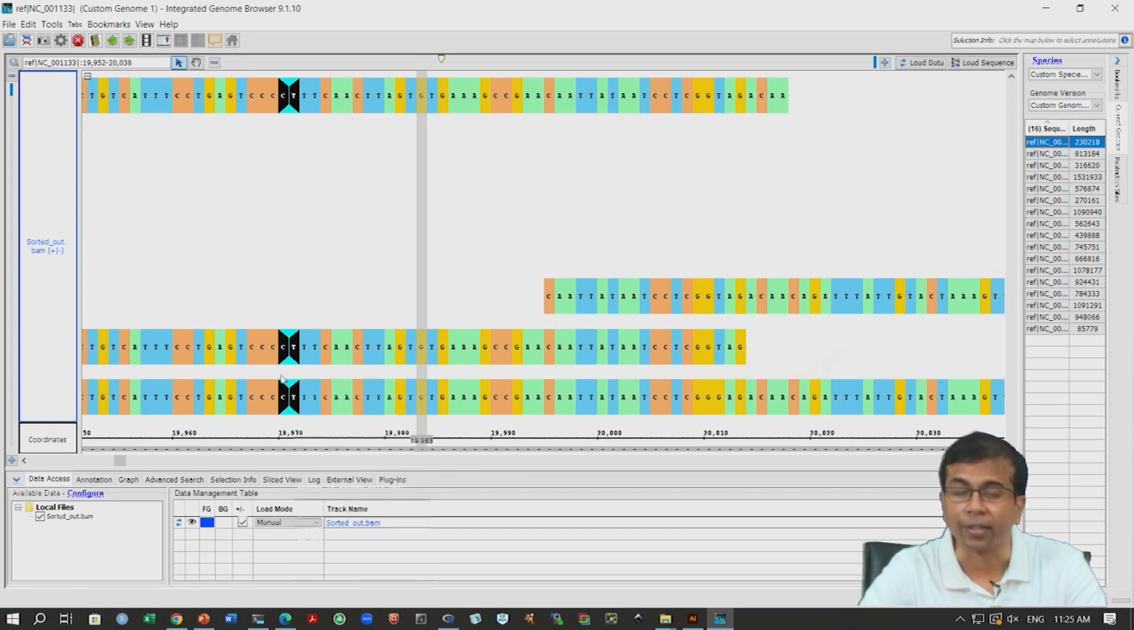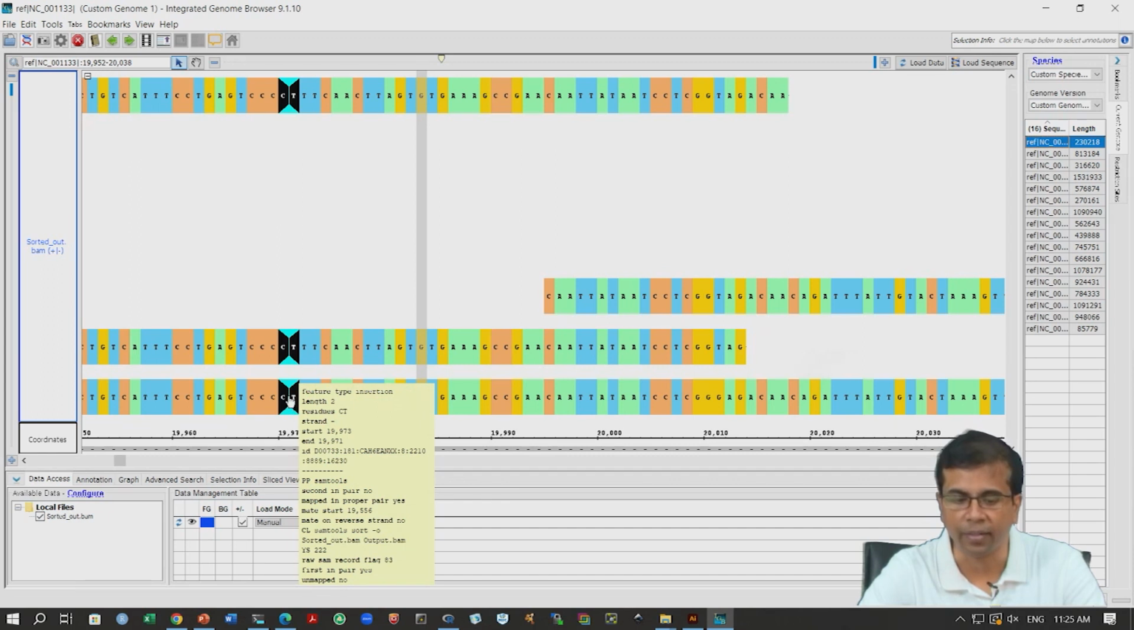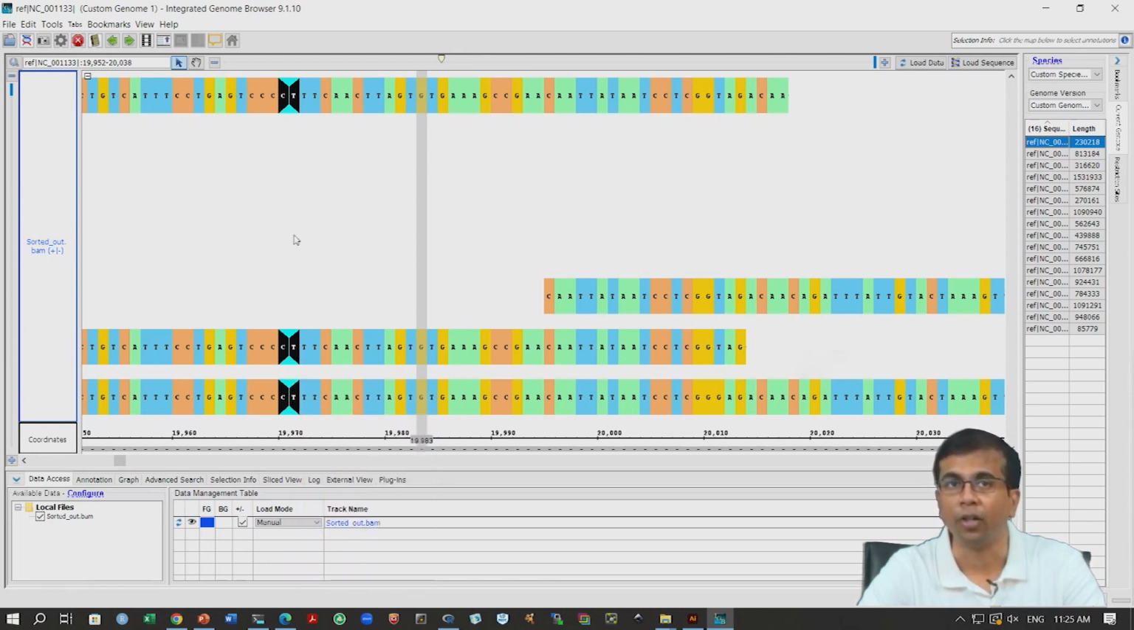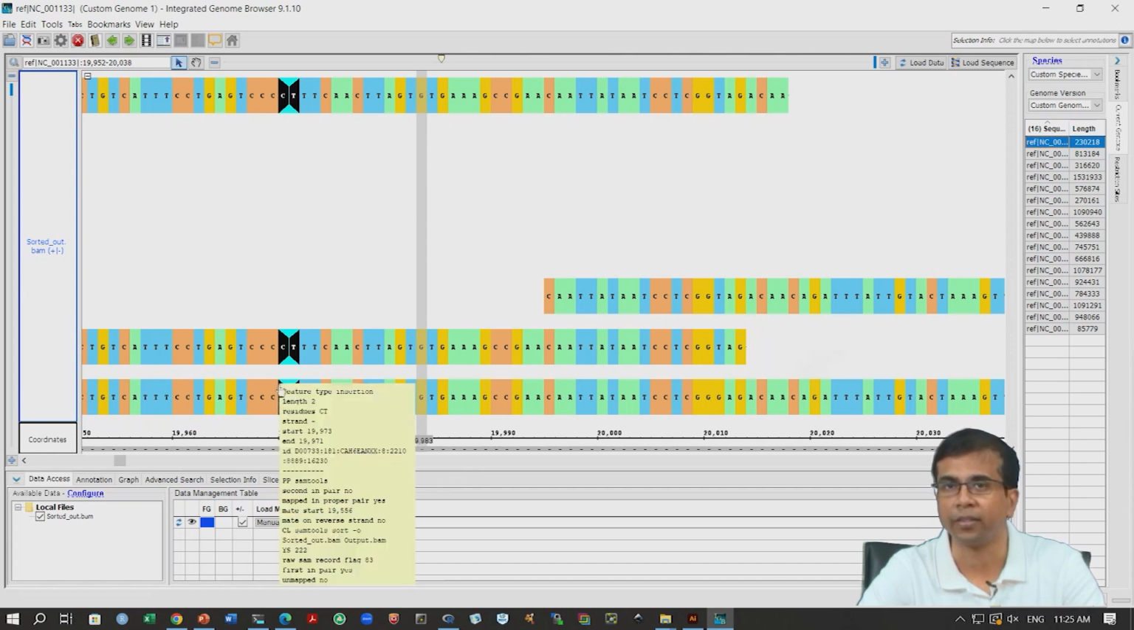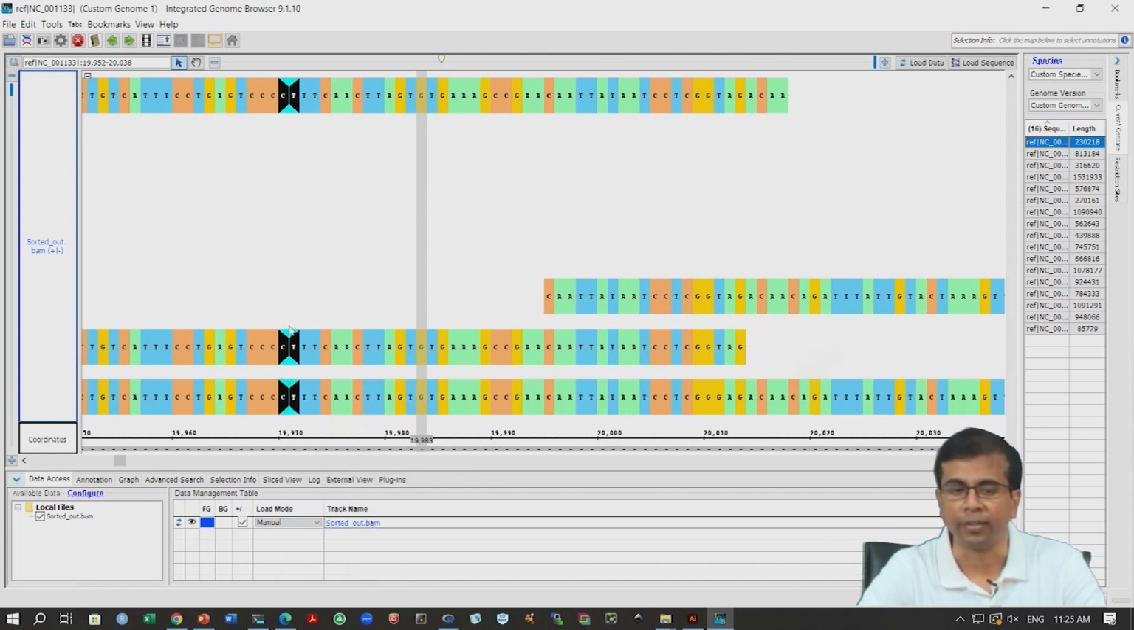In these positions, you can see 19,971, you have these 3 reads mapping, and each of them is showing these insertions. You can see these signs. You can put your mouse there, and it will show you these are a type of insertion. You have a CT based insertion. So all 3 reads are showing this insertion. This is how we can actually verify if this is correct and if the alignment is also okay.